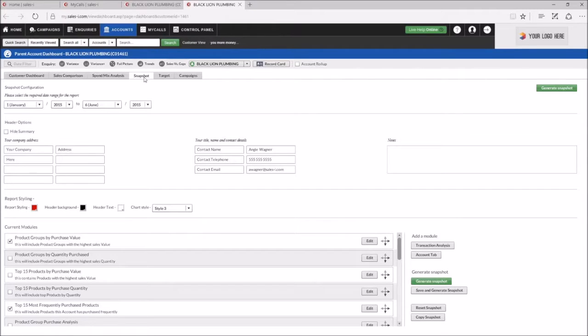I see a lot of my sales reps will do this for things like quarterly reviews with their customers, or they'll bring it with them for a larger customer, or even just to have a conversation with one. A lot of different reasons why you could generate a snapshot. But again, it's going to be found within each individual customer's dashboard. So this one is going to be over Black Lion Plumbing.